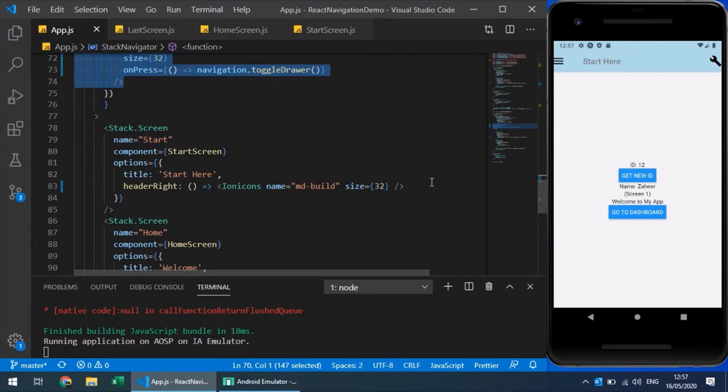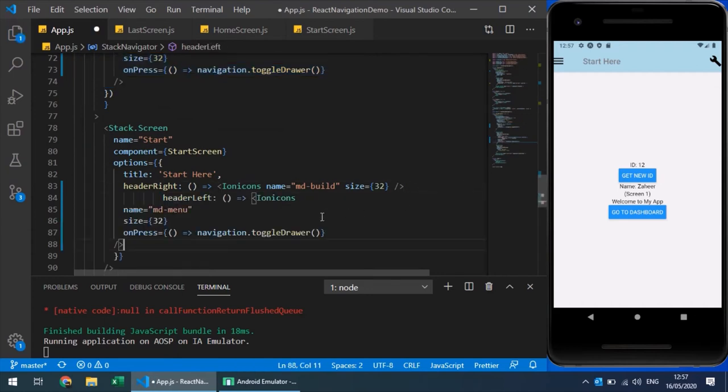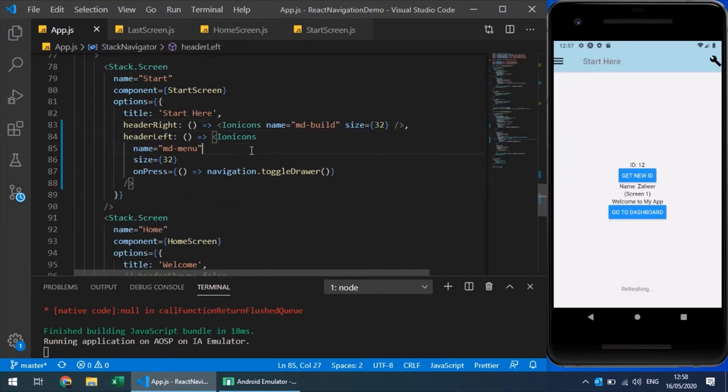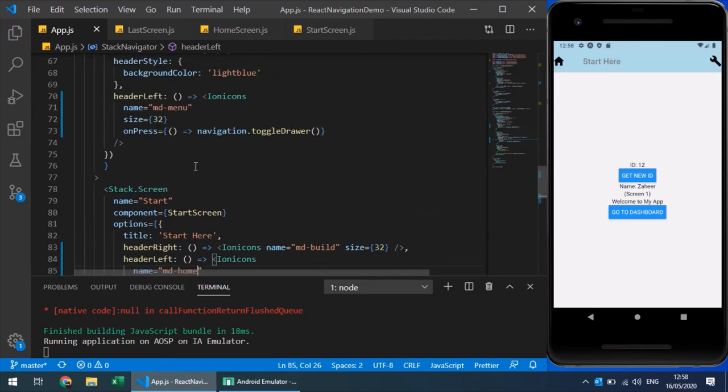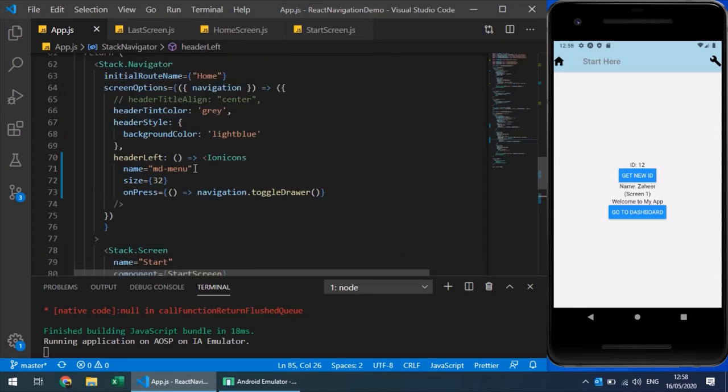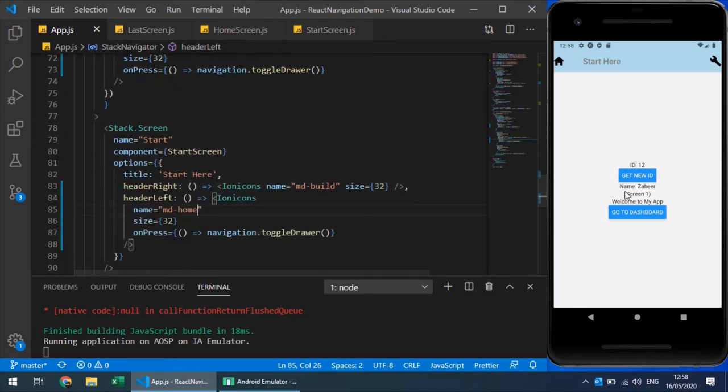change it to header left over here like this, you see that it's actually overriding. So let's for example if I say the home, you see it's overriding, and if I want the menu, and along with the menu if I want the back button, it depends upon what kind of functionality I am looking for.